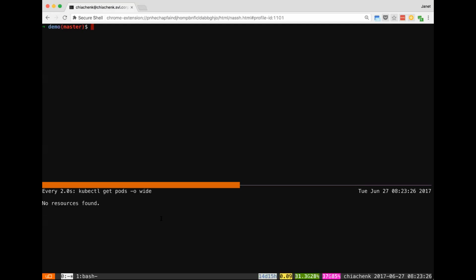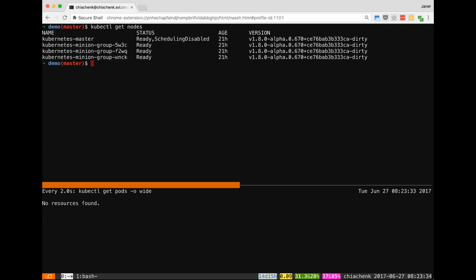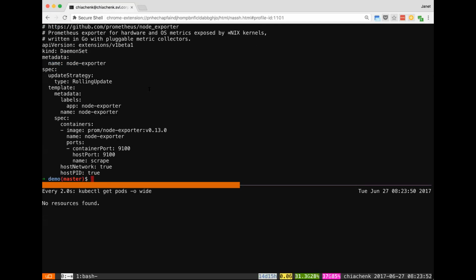First, let's take a look at the nodes I have in my cluster. A daemon set will create one pod per node. So let's take a look at the daemon set I'm going to create. It's a node exporter implemented by Prometheus. What it does is that it will export the metrics of the node to Prometheus.